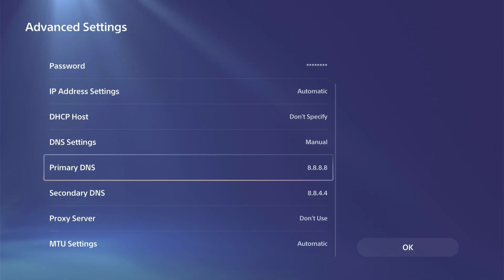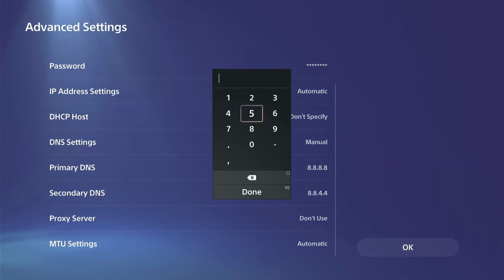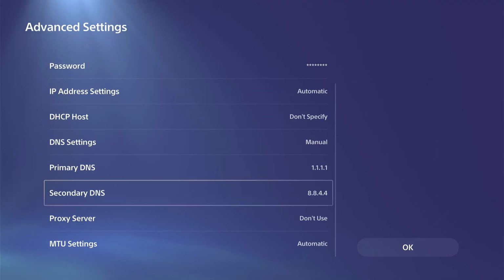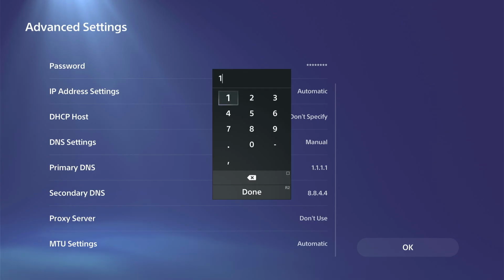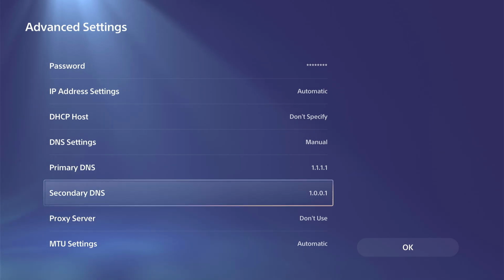Now there's another one we can type in. And this one will be 1.1.1.1, and this is the Cloudflare DNS. And then we can go on over to 1.0.0.1. And we can type this in and try this one out as well.